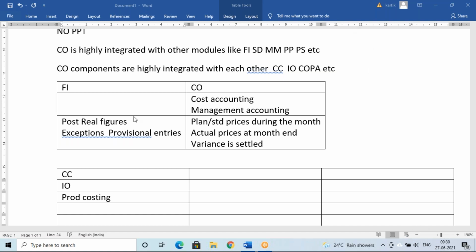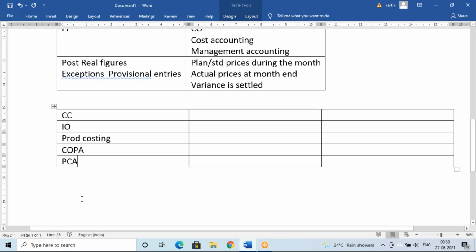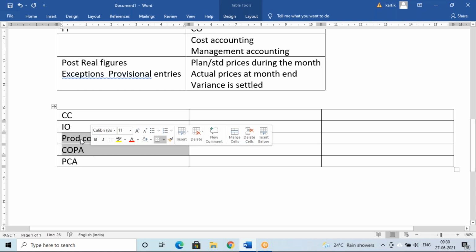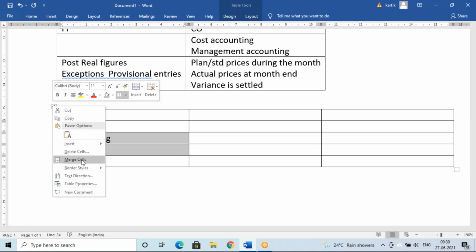No problem. Product costing, COPA, profit center accounting, etc. So these are the major things. And out of these things, in this around 3 to 4 months course, 90% of the topics are dedicated to COPA and product costing. And it is completely business process oriented. It's not like cost center, it's not like internal order, it's not like that. So product costing and COPA will be the main focus.